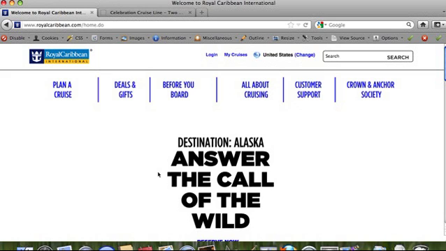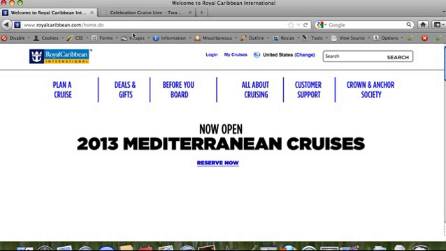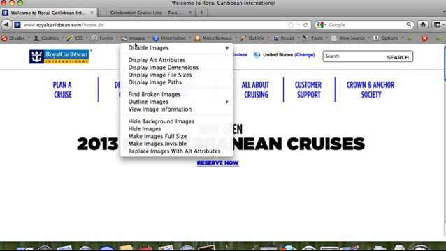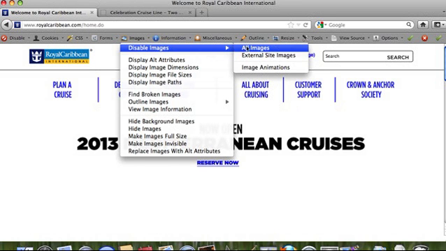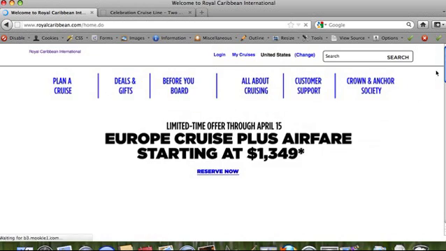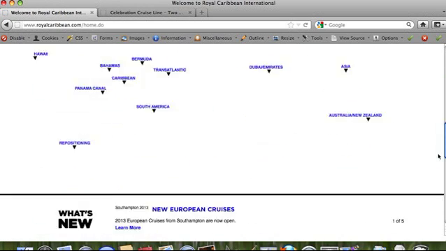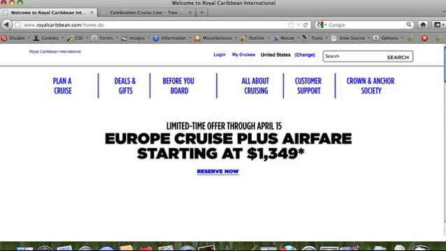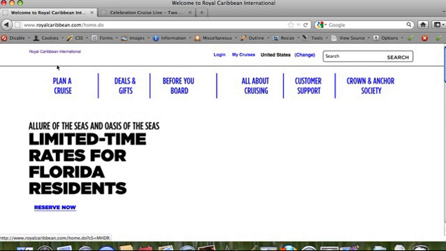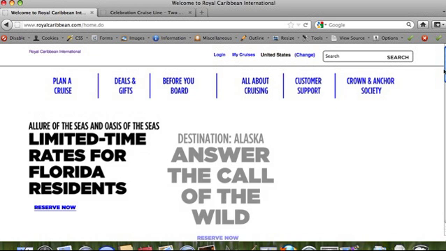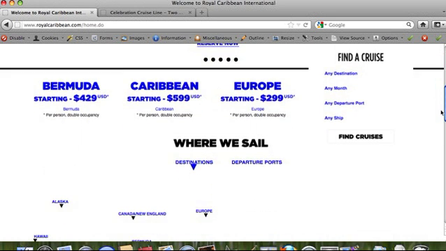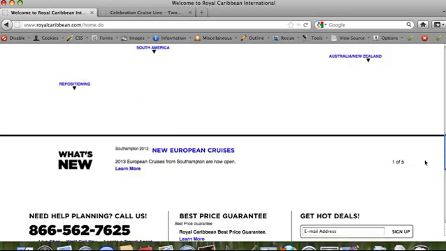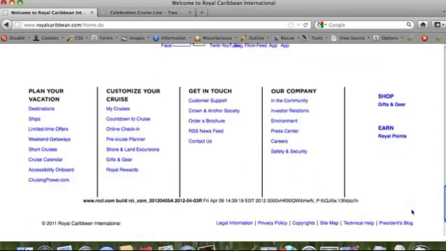The next thing I'm going to do is disable the images. So I'm going to go to images, disable all images. And it looks like more stuff is gone. I noticed here too, there used to be the Royal Caribbean logo, and now it's just one link right here. So more stuff has disappeared, and what we get is more of a white space background.